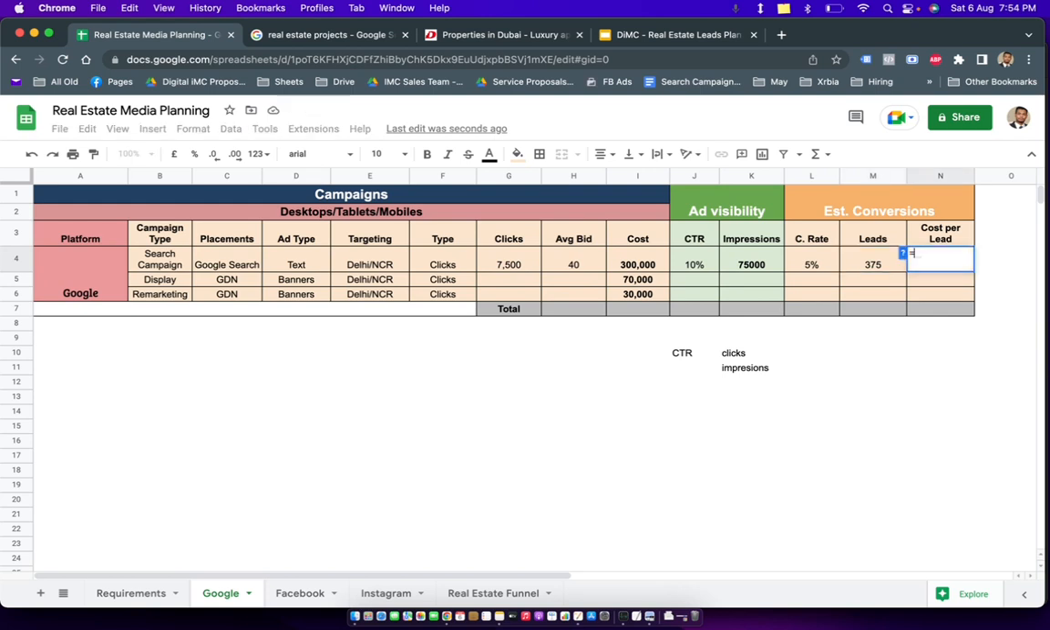Now the cost per lead will become total cost, which is 3 lakh rupees, divided by total leads, which means we are talking about generating a lead in 800 rupees. This is something that we were looking for. So here we are talking about generating 375 leads at the cost of 800 rupees per lead.